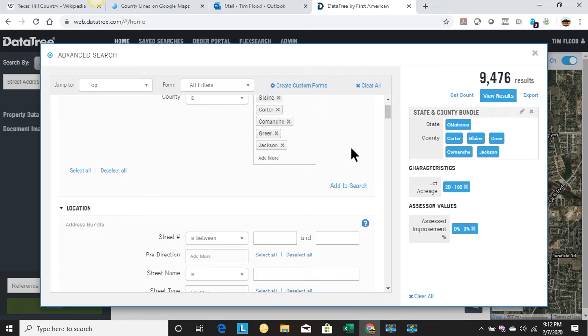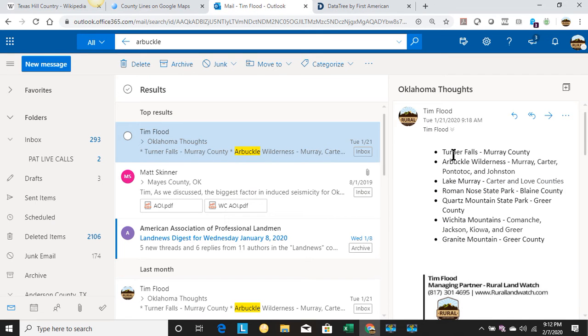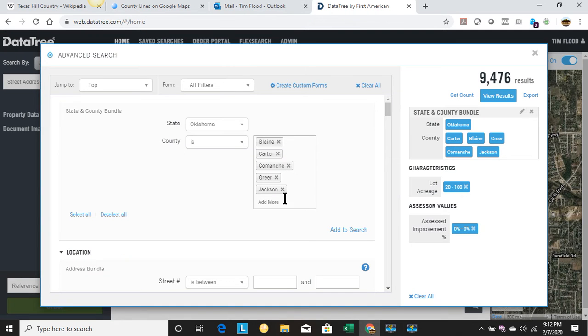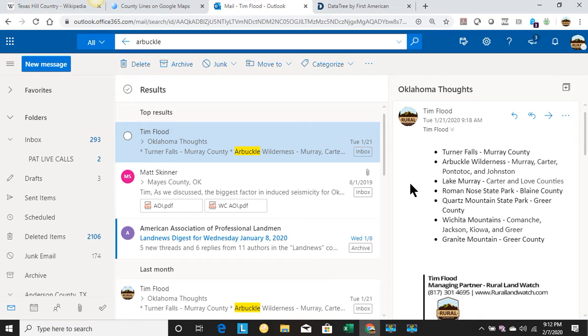So what I need to do then is to make sure. So now I've cut my county list in half. So I need to really, I need to look and see. All right, so I know that I wanted Turner Falls, which is Murray County. This is going to be a little tricky here, and I'm going to end up making a giant. Let's do this. All right, the Wichita Mountains.